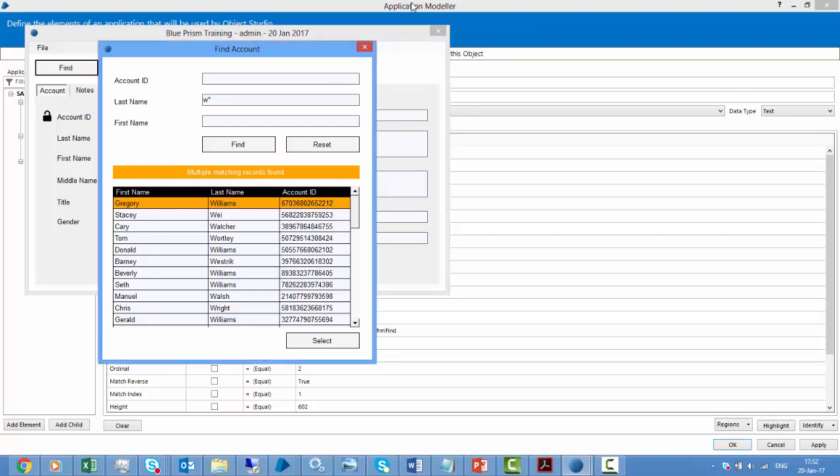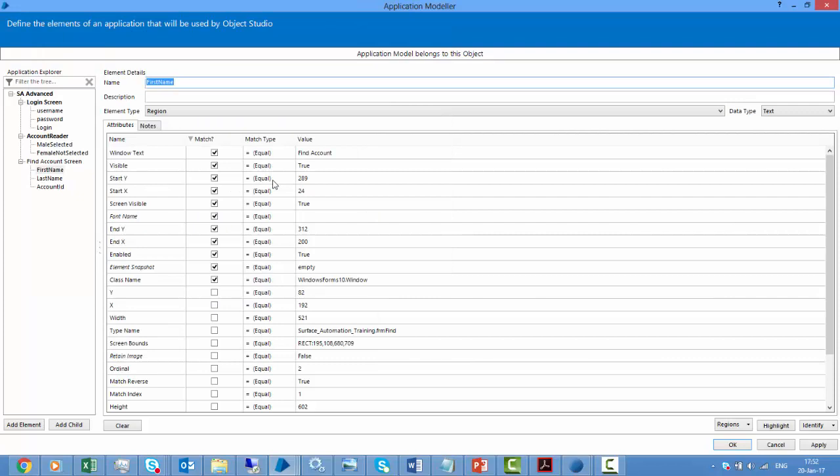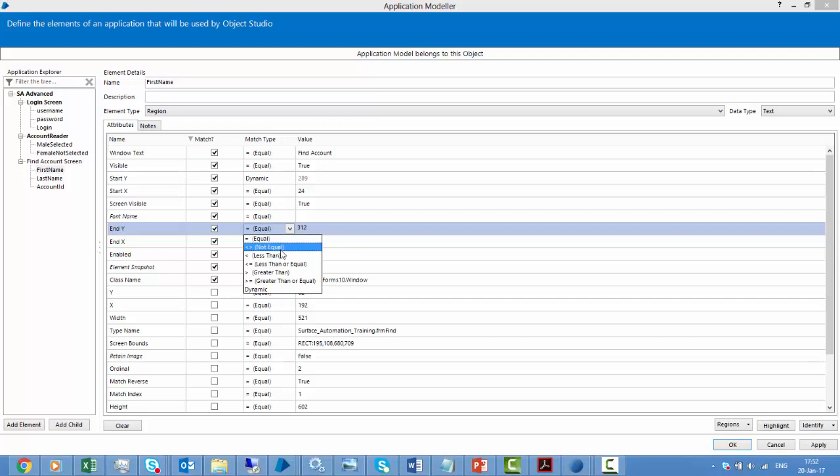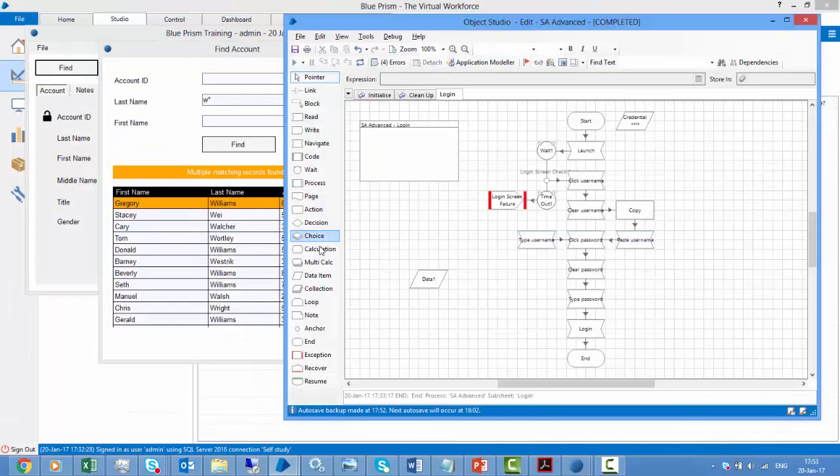So what we can do is make start y a dynamic value, and similarly end y will also be dynamic. These values can be provided from Blue Prism when we are using this first name element in our stages. Since these are dynamic, we'll need to provide these values into our stage. So we'll make note of these values: start y is 289 and end y is 312. We'll quickly create some data items.